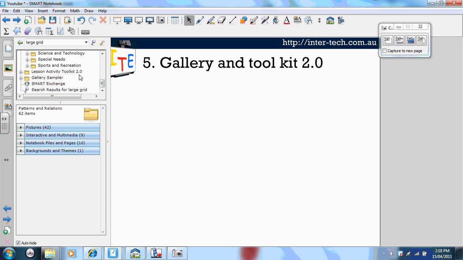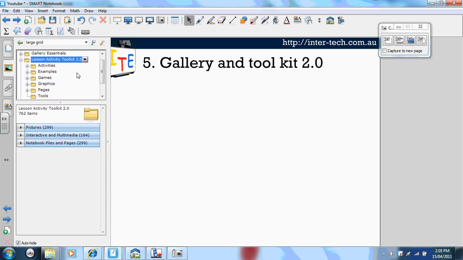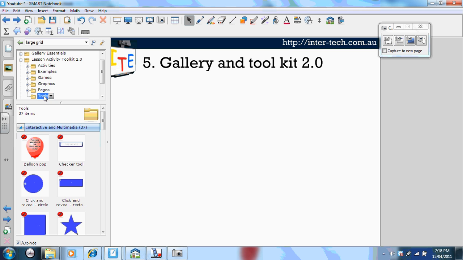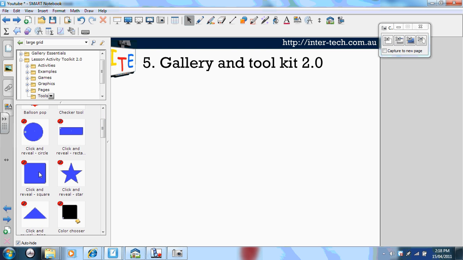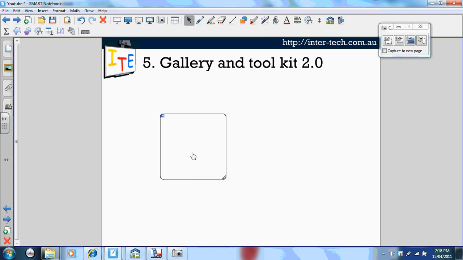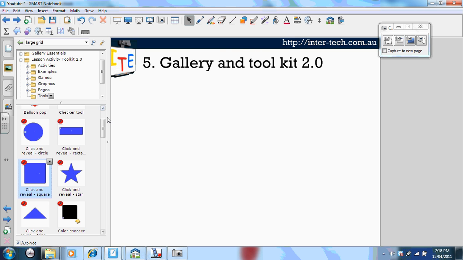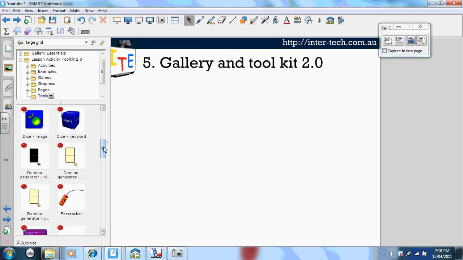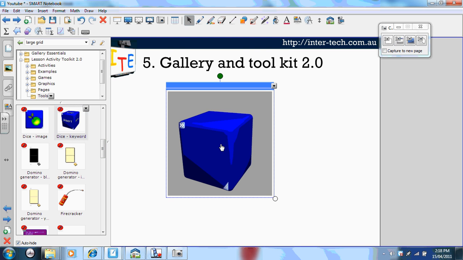The Toolkit 2.0 is probably one of the main ones I use. It has a range of tools which require you, whichever tool you like, to drag it across. Here, for example, is a click and reveal. You drag it across, I would have a word behind, you click on it and it would reveal the answer. Another quick example to show you is a dice. You have a keyword dice or a number dice.